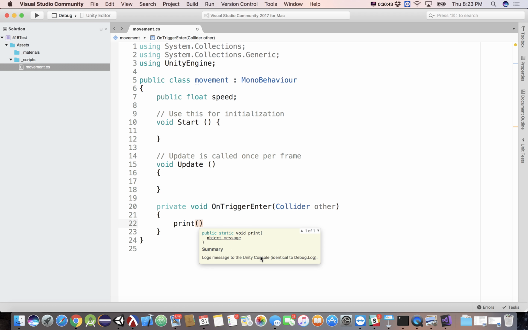So right now I'm going to say "sphere collided." Something like that. All right, so that's OnTriggerEnter. And this is another one of the reasons why Visual Studio is better than Mono: Visual Studio will do auto-completion on these functions, where Mono will not.